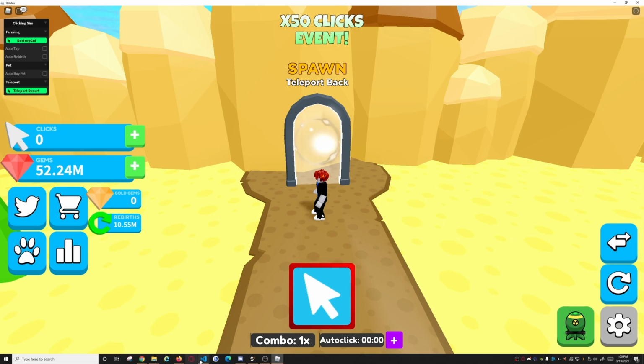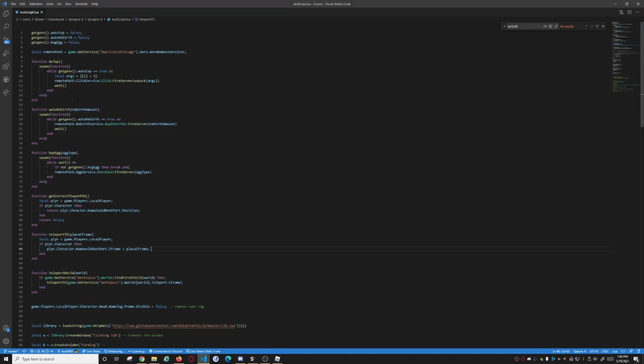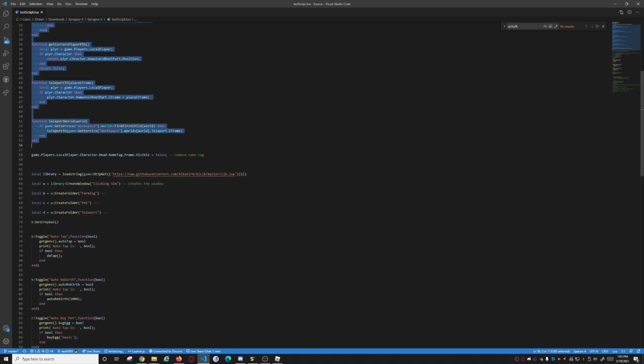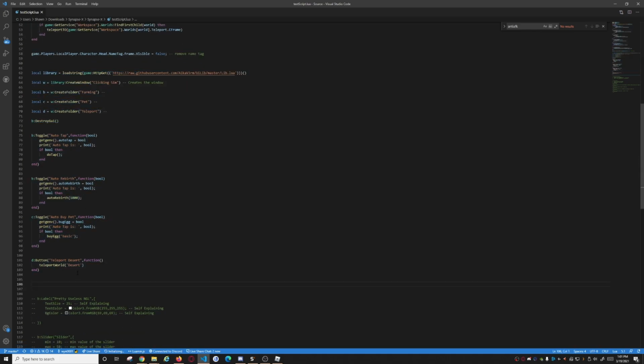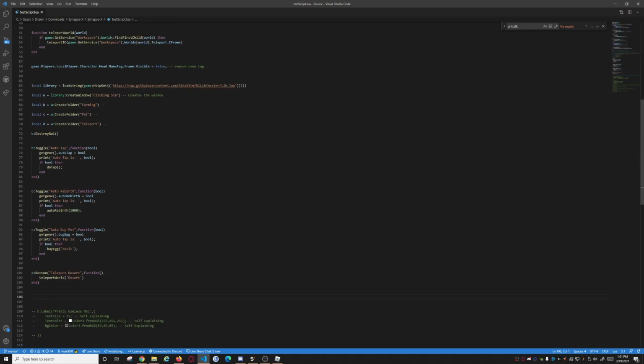All right, and just one last look into our code editor. Once again, we have our global variables at the top, the path to the remotes right below it, and then followed by all of our functions that we've previously made. And then immediately following that is the code for our UI. And that is how you create a basic GUI in Roblox.